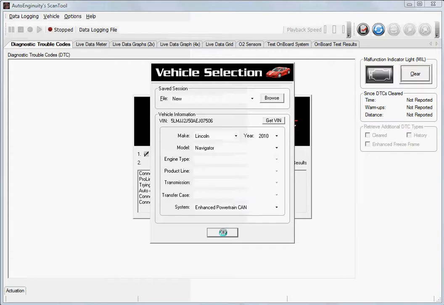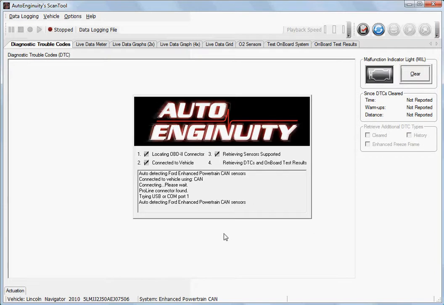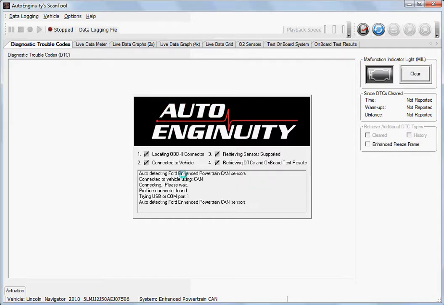I will click OK, and now the connection time, as you can see, it's going to load mode 1 from generic OBD2. It'll load mode 6, as well as reading the entire enhanced data coverage. You can see that's completed. And now I'm presented with the option of retrieving trouble codes from all controllers, the currently selected controller, or none at all. Let's begin by selecting from all.